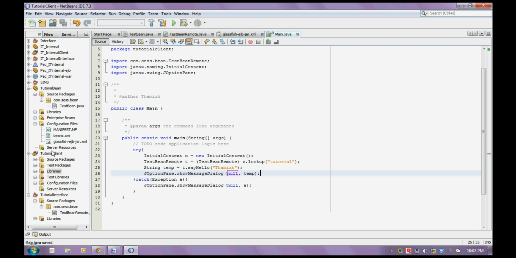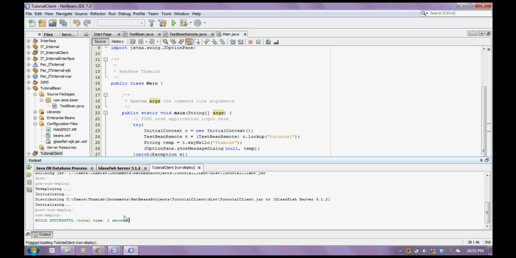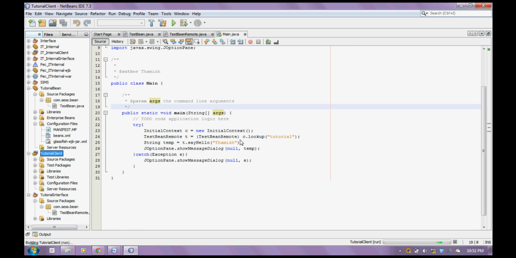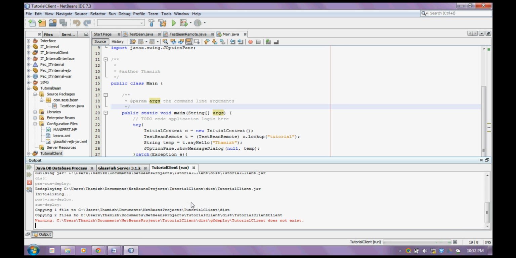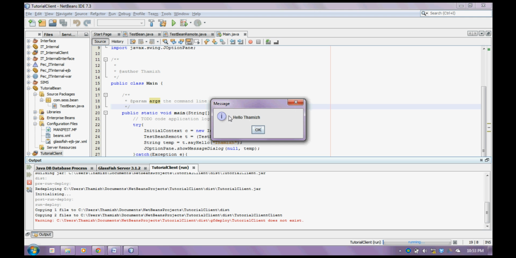Okay, let us run the project. Before running, just deploy it, and the project should be deployed successfully. Okay, let's run the project. This shows some does not exist warning message, and there is nothing to worry about that. While running the first time, this might take some time to work.